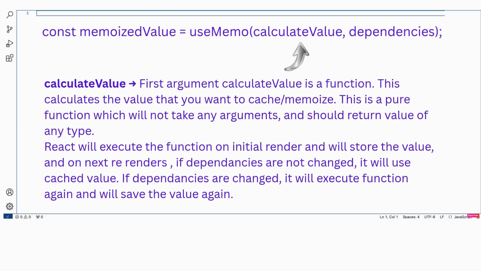React will execute the function on initial render and will store the value, and on next re-renders, if dependencies are not changed, it will use the cached value. If dependencies are changed, it will execute the function again and will save the value again.